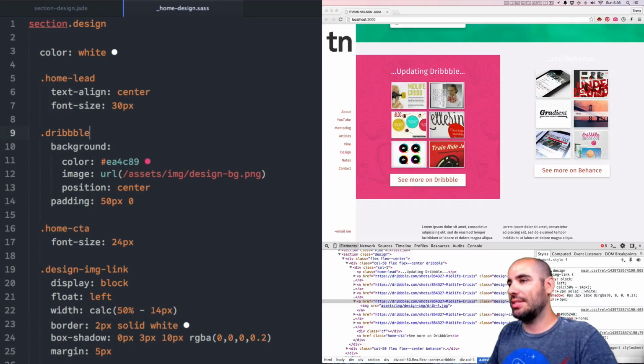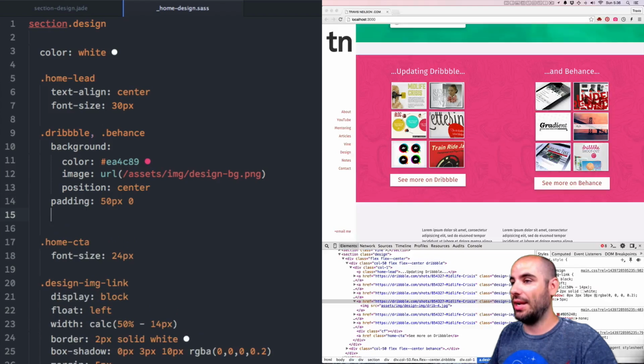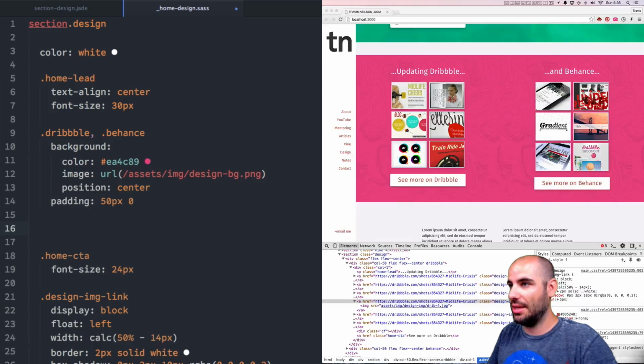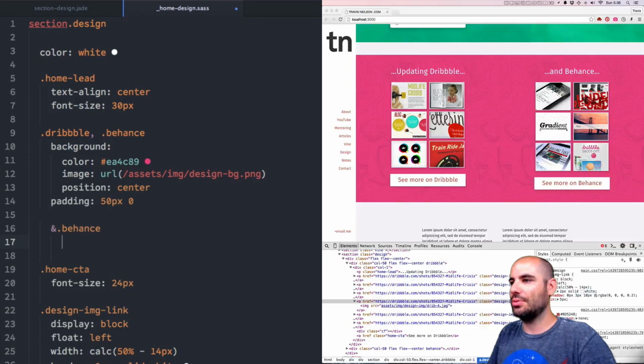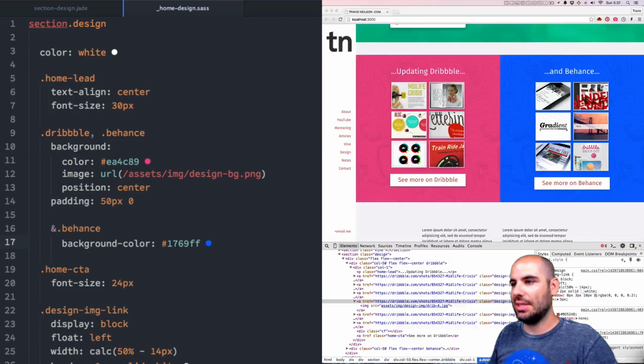I think we're going to do the same thing for the Behance section, except we'll just override it a little bit right here. So we'll say dribble and Behance. It's a weird selector, but I just want to do a quick override. Background color. And Behance's color is #1769FF, I have it written down here. It's blue.